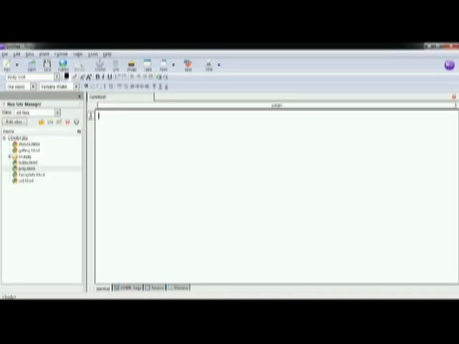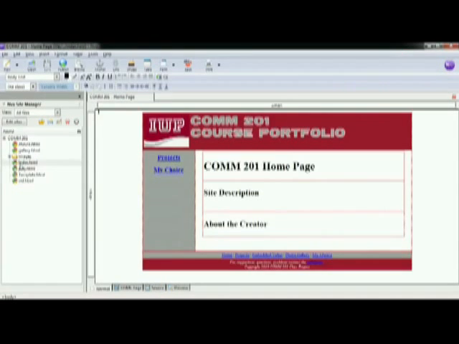Welcome to the 12th EnView Composer tutorial. In this tutorial we don't really have anything else to edit or make, but what I wanted to do is take a final tour of the website you created. Opening again into EnView, I'm going to open up my index.html, and again you should have your site description here now. You should have your about the creator, so this should be a pretty lengthy page.